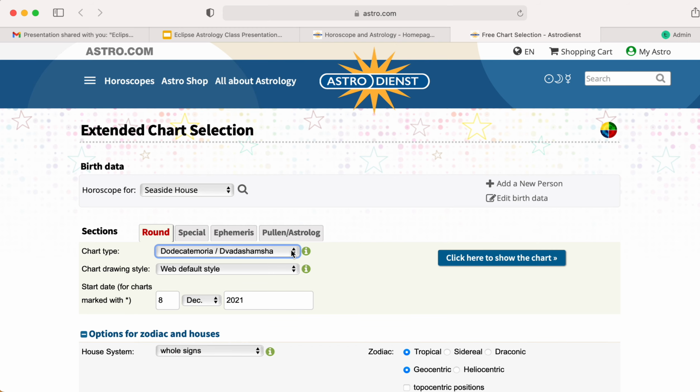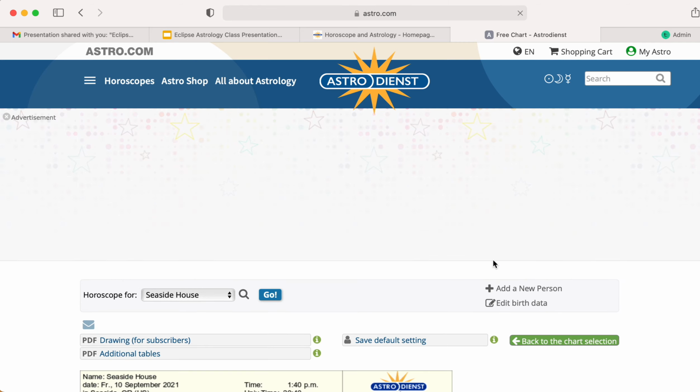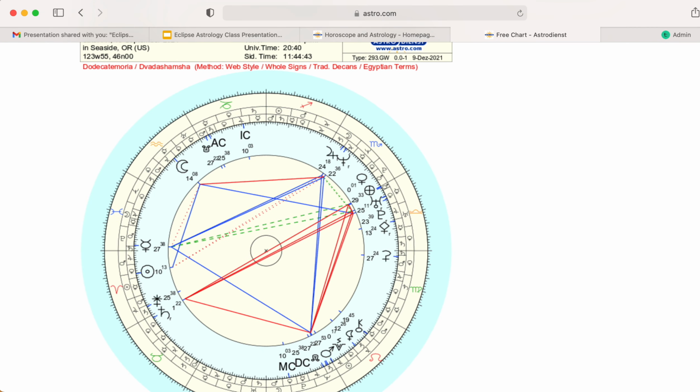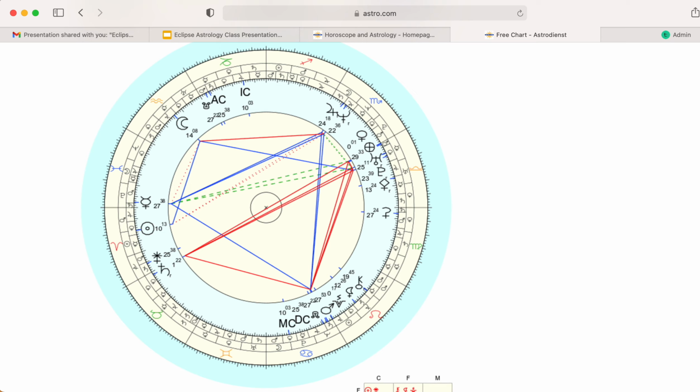There are a lot of other options that you can play with here, like which house system you want. That has no effect on the Dodecatemoria chart. And then I just click here to show the chart. And if I scroll down, this is what it looks like. So that's how you pull a 12th part chart.